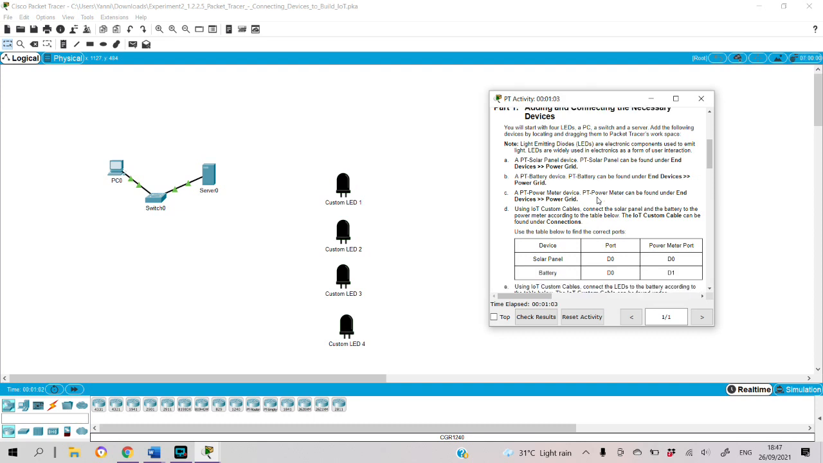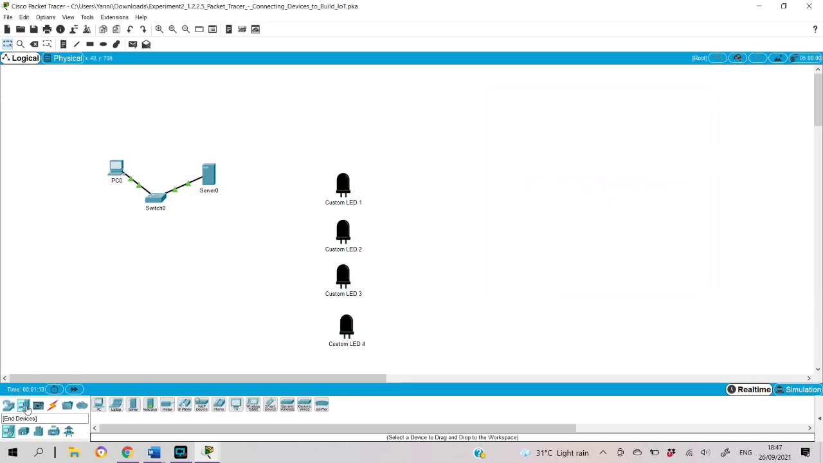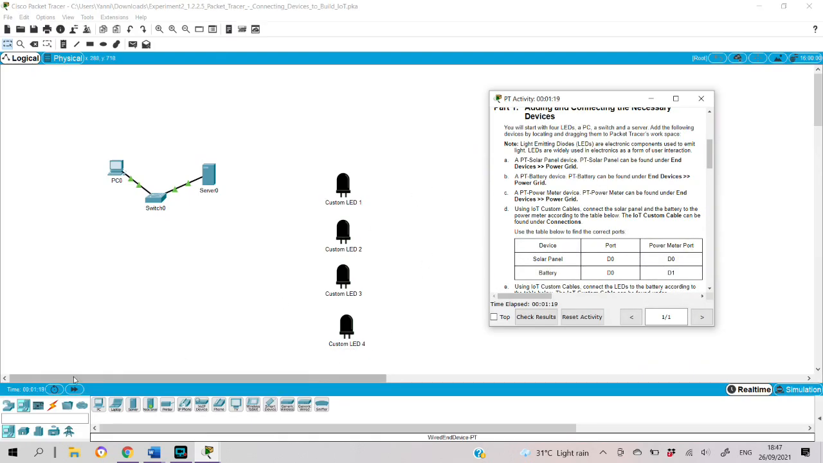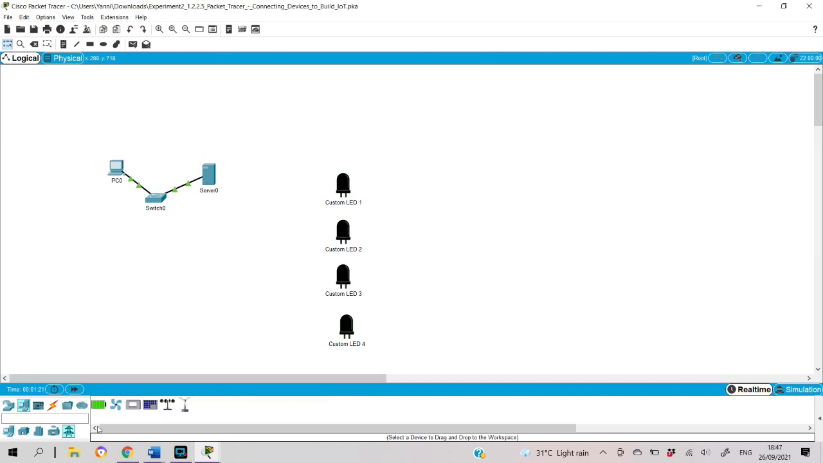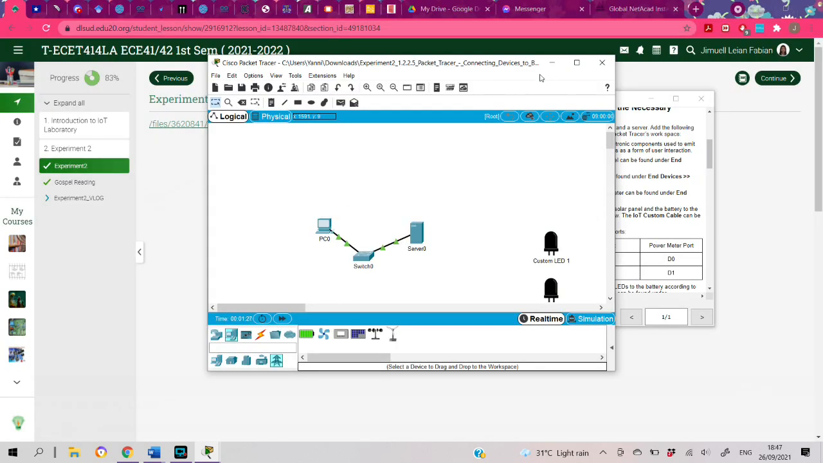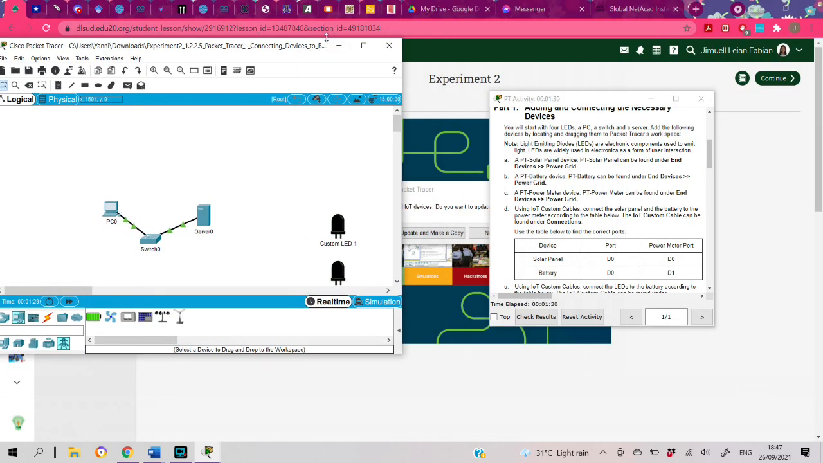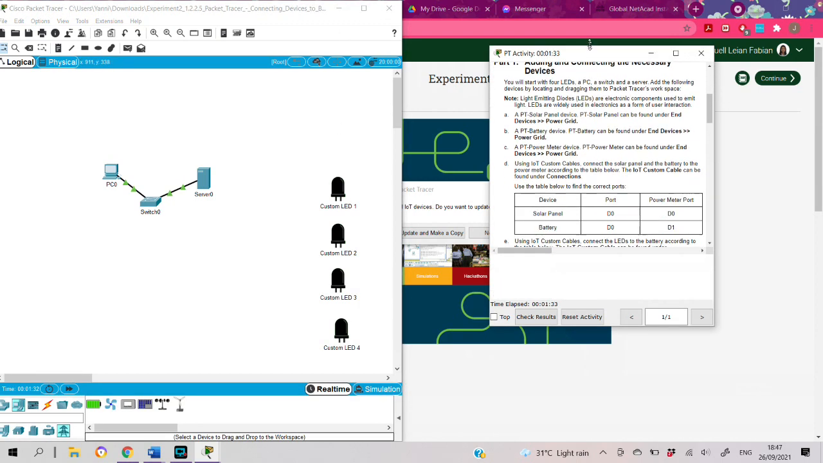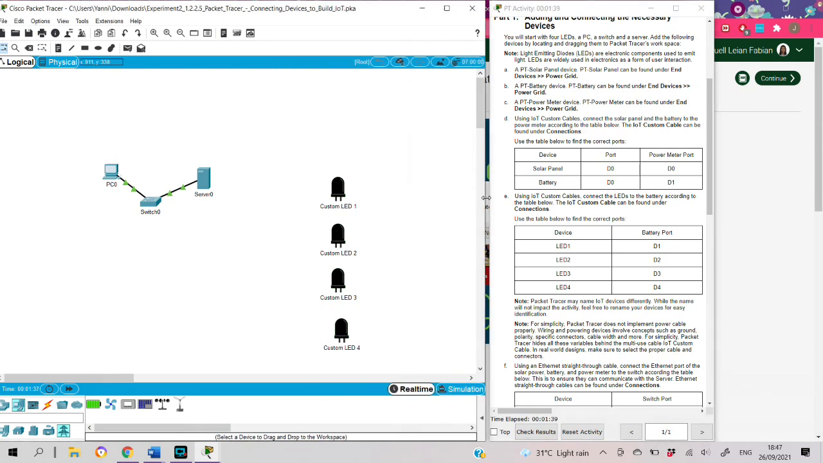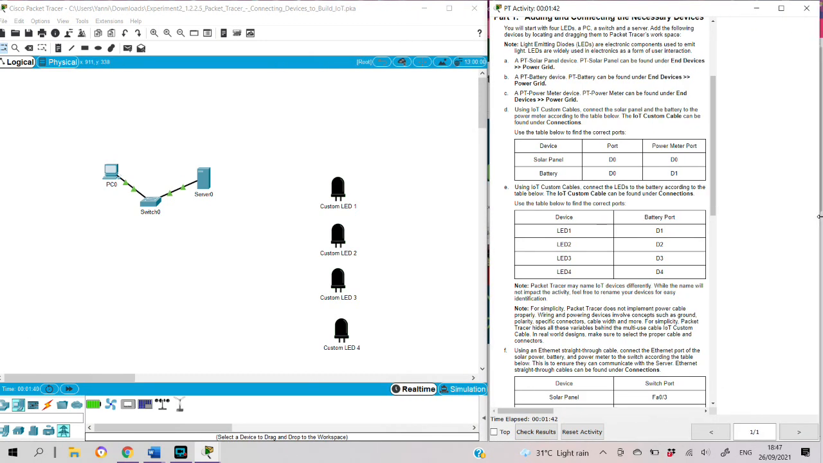So for the first part, we will go to end devices, and then power grid, which is here. So we will select, let's dock it first. There. So we can see the instructions side by side.